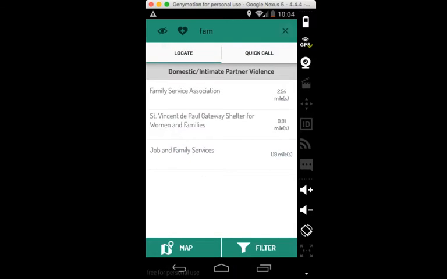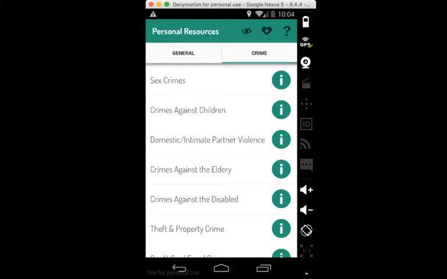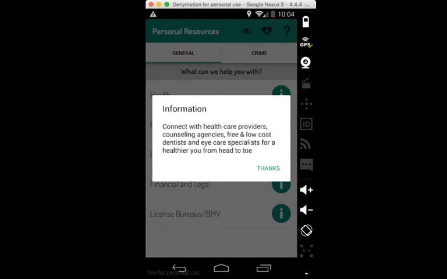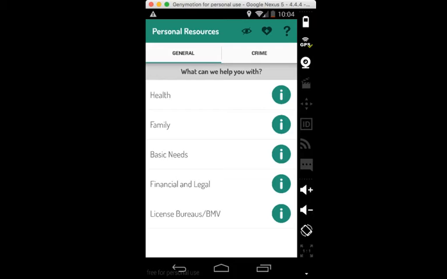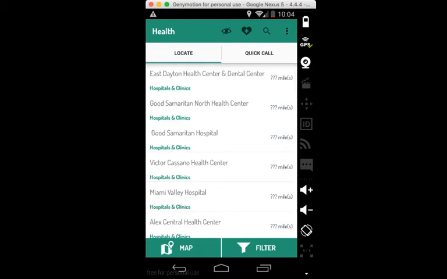And similar to crimes, if I go back to general, maybe I need different health resources, and clicking on the information bubble will yield a description of the types of service providers that are involved in this health category. So if I click on that, I'll get a list of all the different service providers that involve the health field. And here you'll see a couple of different categories. In this case, it includes both mental health and hospitals and clinics.